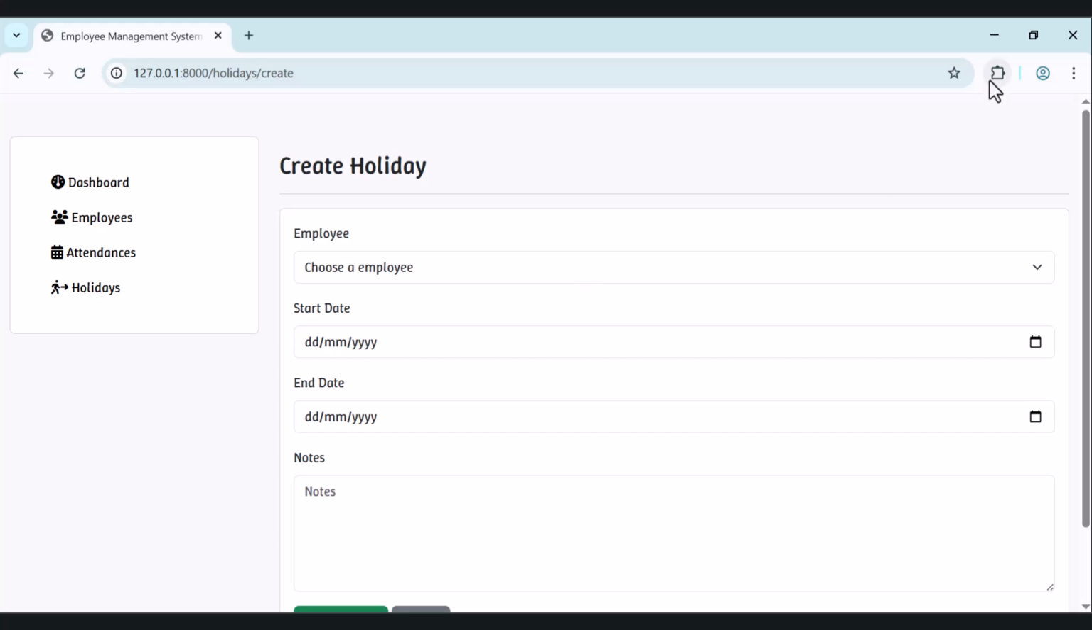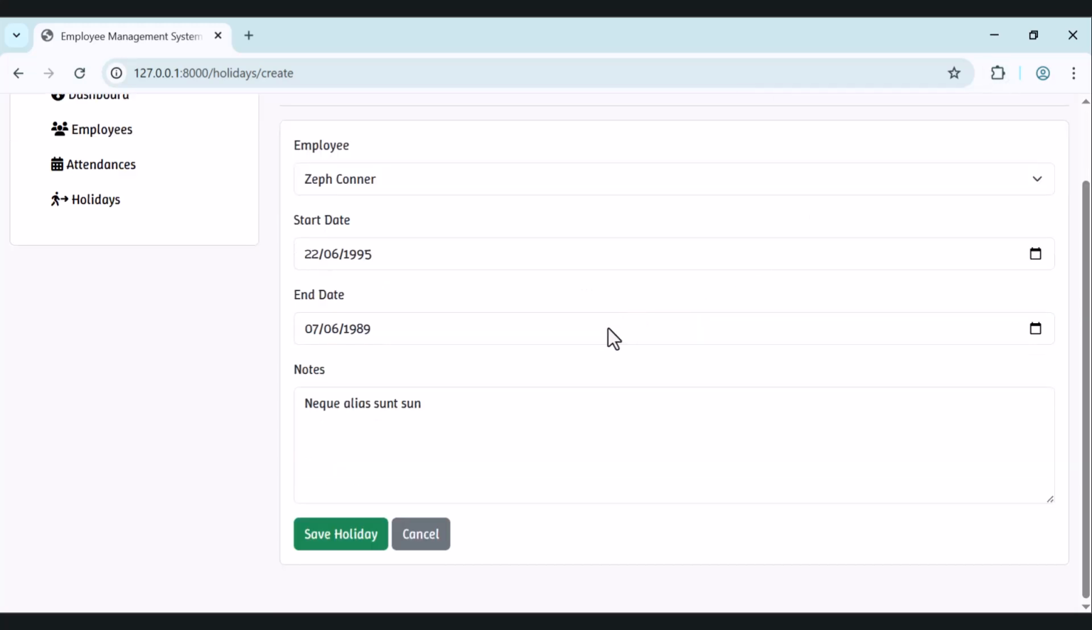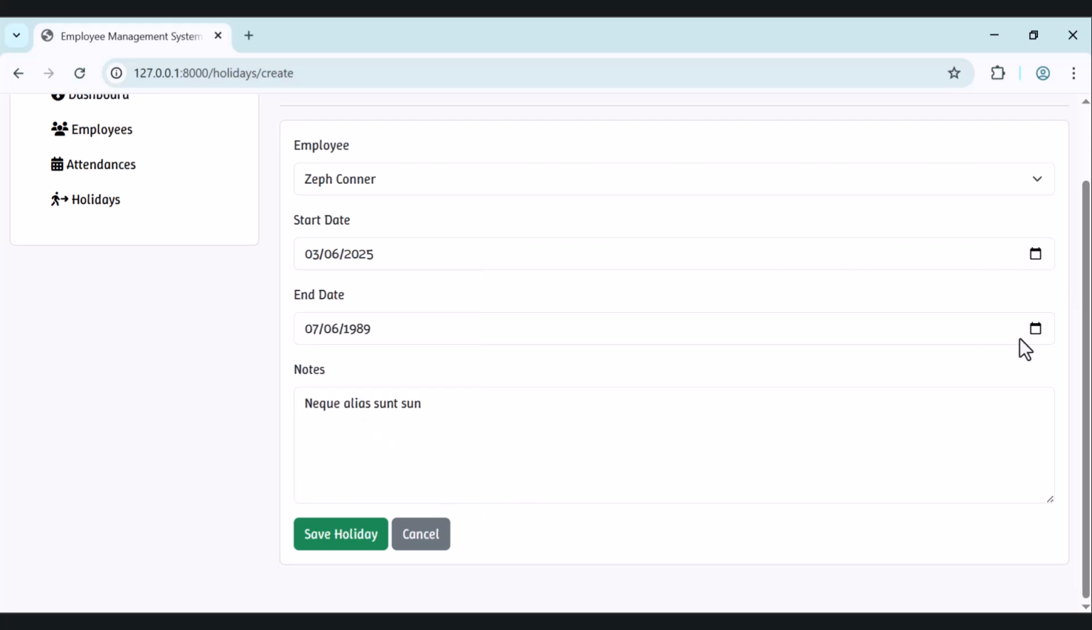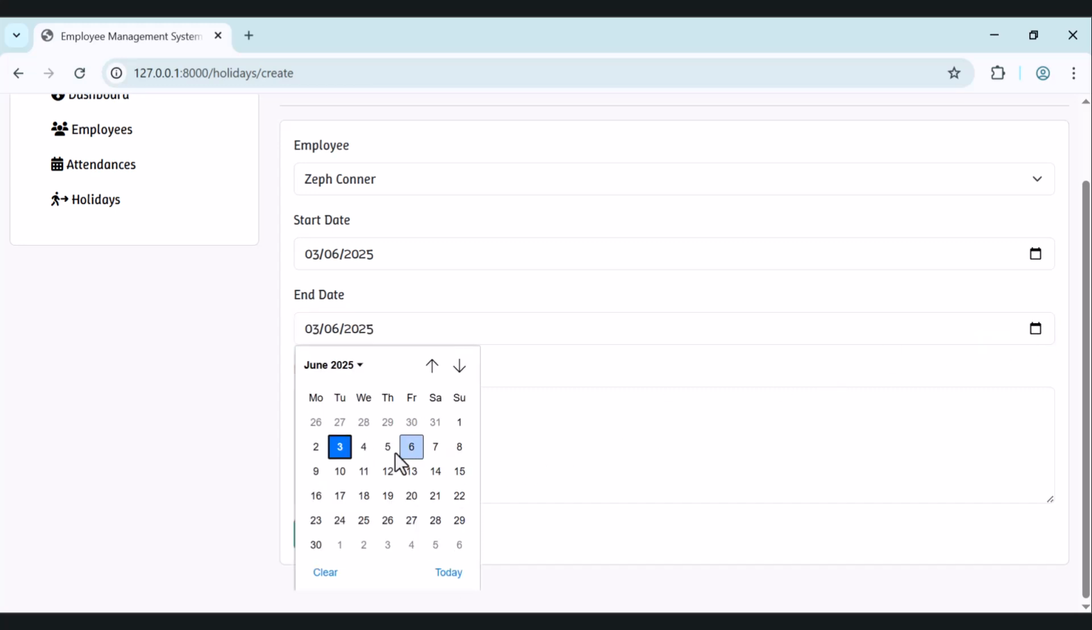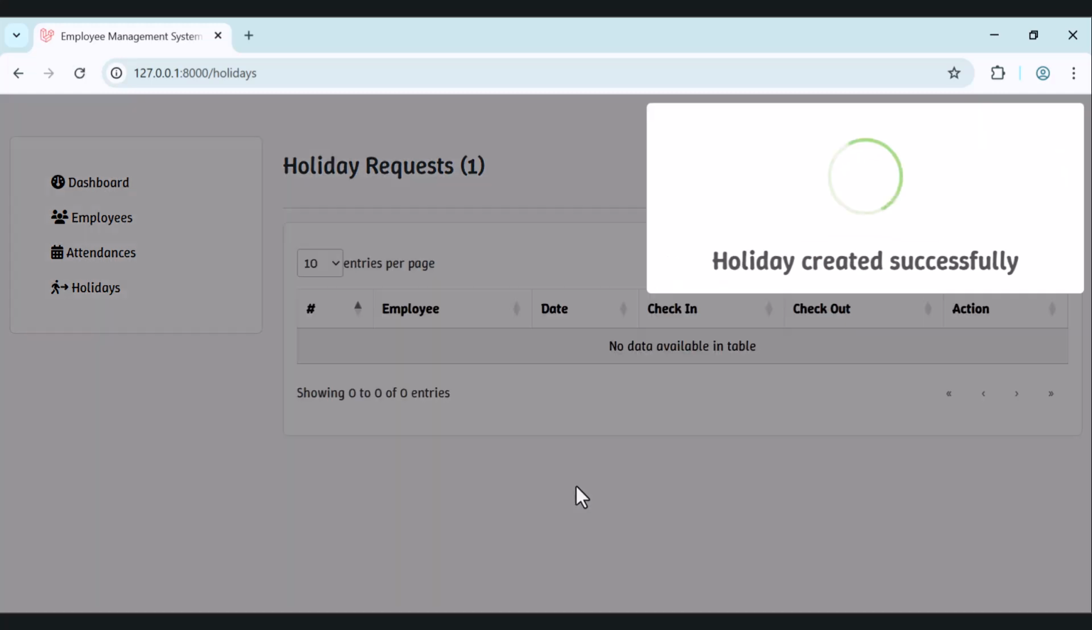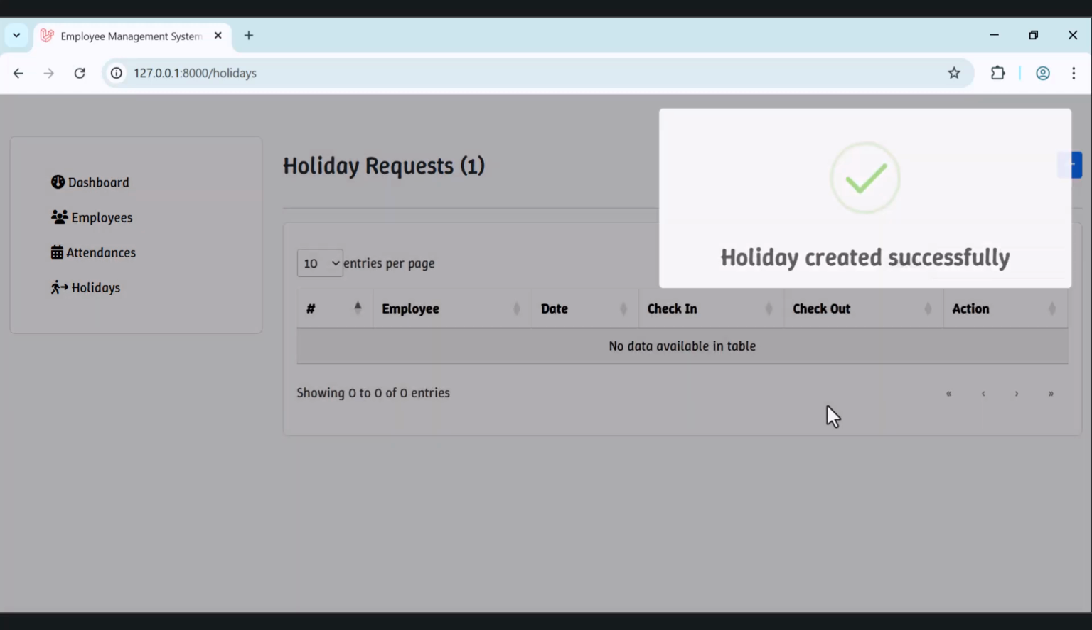So let's create a new holiday request. Let's use today, and also today for the other date, and change the date to an upcoming day. So save. The holiday was created successfully.